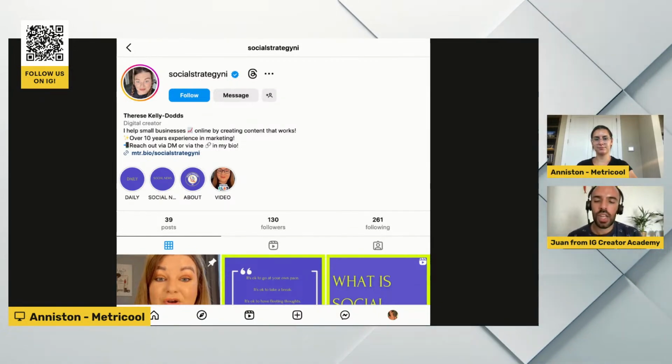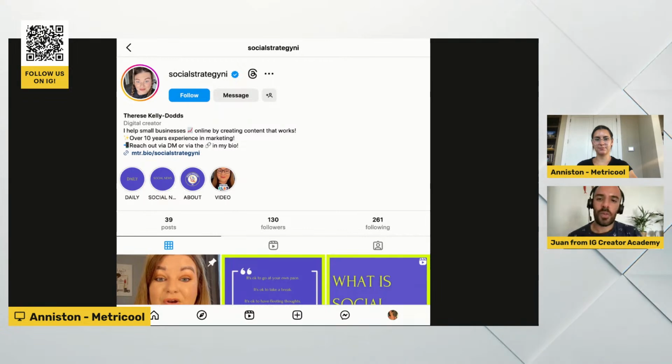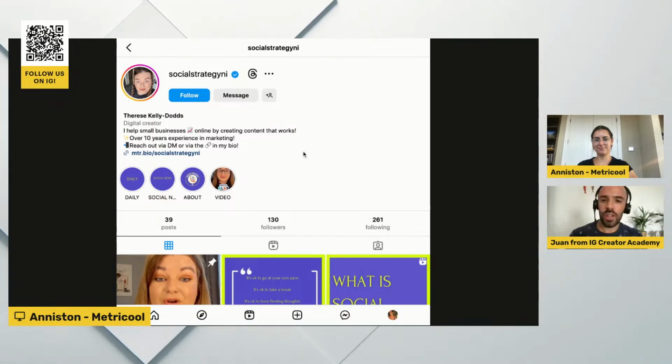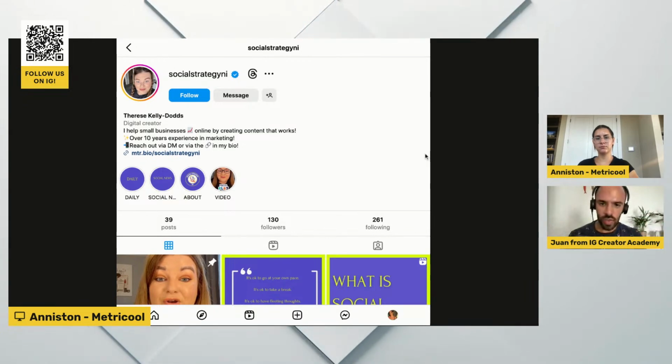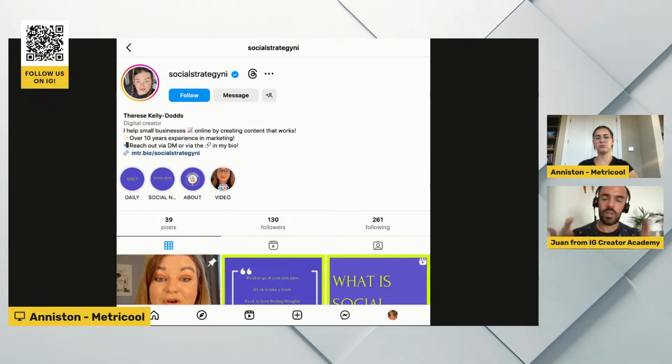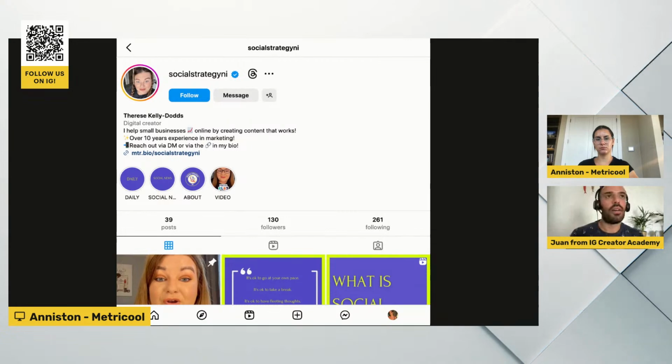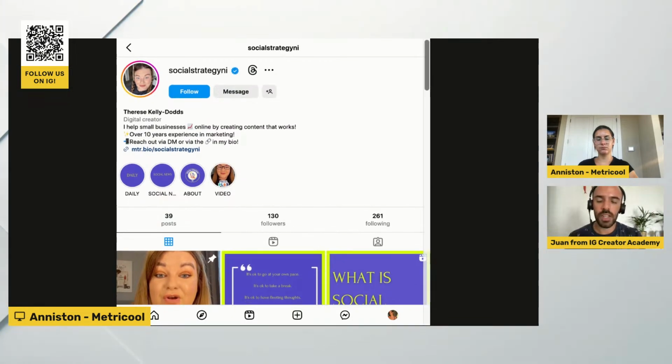Therese Kelly dots. Okay, I guess you had to add that for the meta verification, and you haven't been able to change your name since then, but I think you can do it after 23 days or something. So just make sure that you add there social media strategy, content creation, or social media strategist for entrepreneurs, or for small businesses. Whatever your keywords and your specific niche is, add it next to Therese Kelly dots.